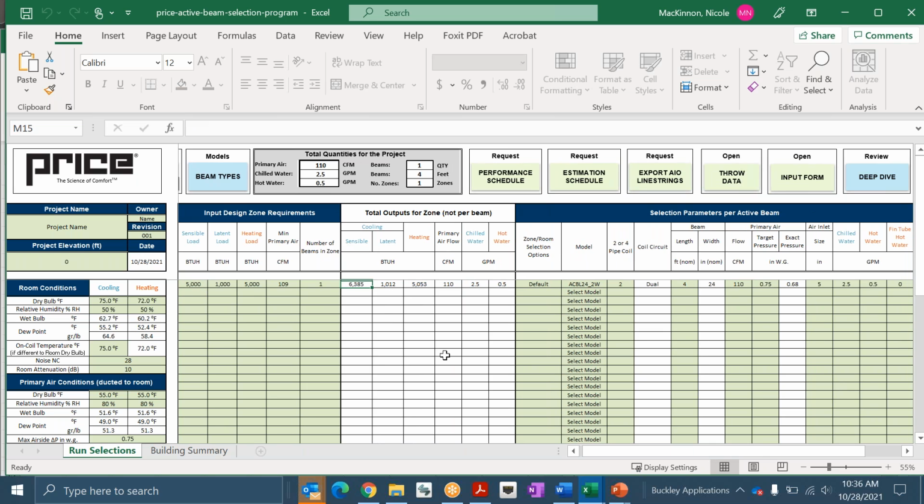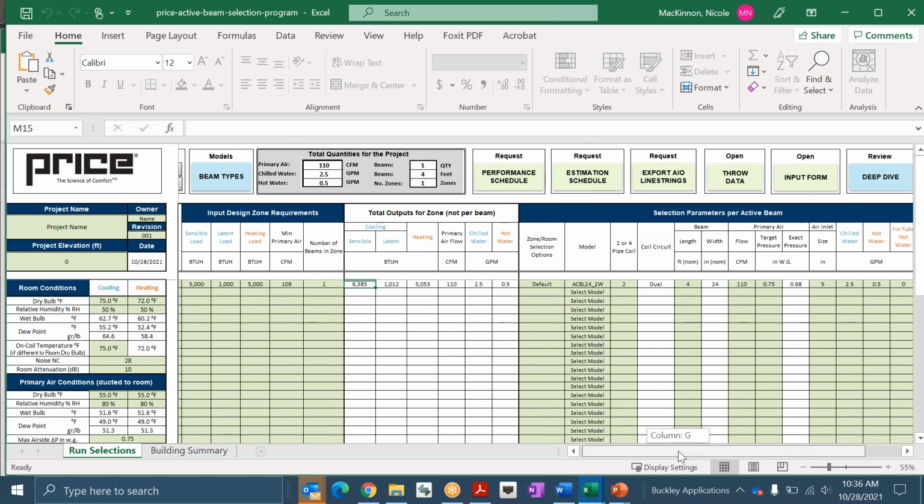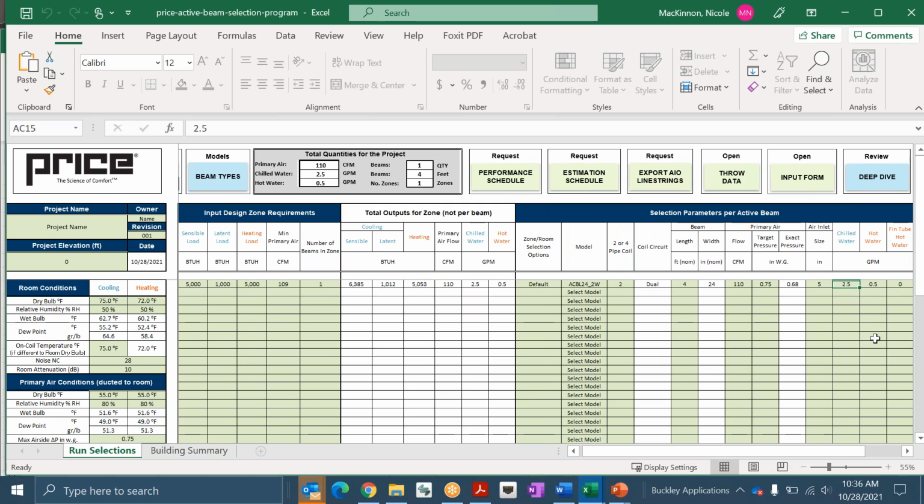So now I've met all my conditions. My sensible is good. I'm 1,000 BTUs over. So I see that that's too high. I'm actually going to go back and I'm going to drop that GPM. Because the latent drove my CFM requirements up, I'm overcooling the space at this point. So I'm going to go back and drop a GPM out of there.